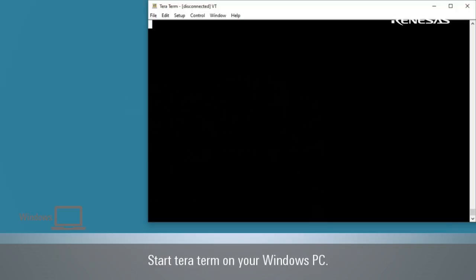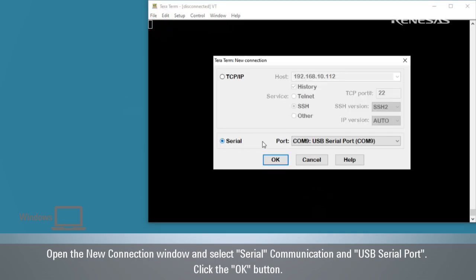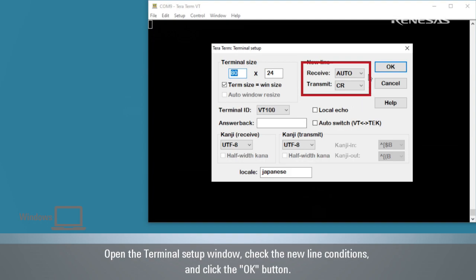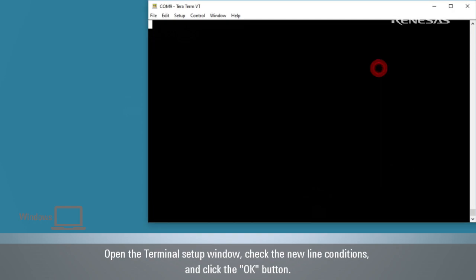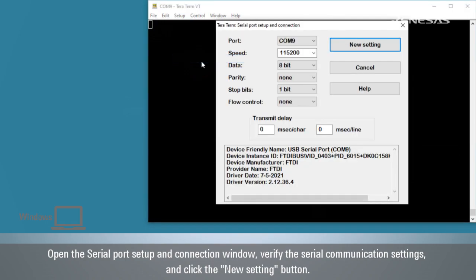Start TeraTerm on your Windows PC. Open the new connection window and select Serial Communication and USB serial port. Click the OK button. Open the terminal setup window, check the new line conditions, and click the OK button. Open the serial port setup and connection window, verify the serial communication settings, and click the new setting button.